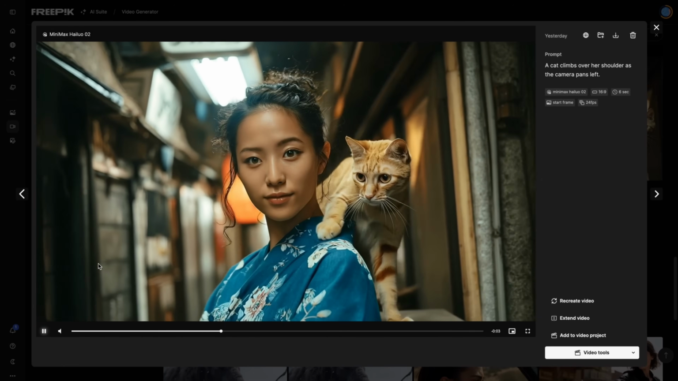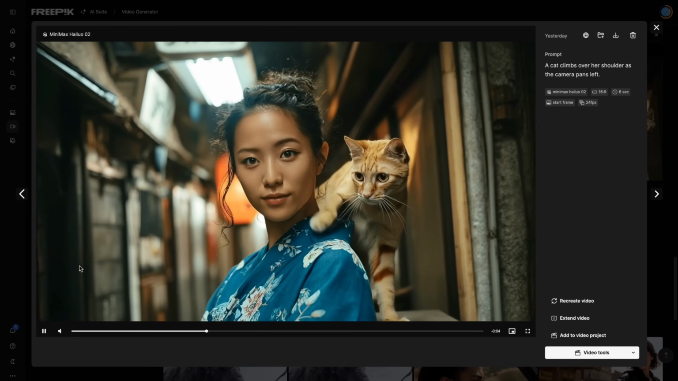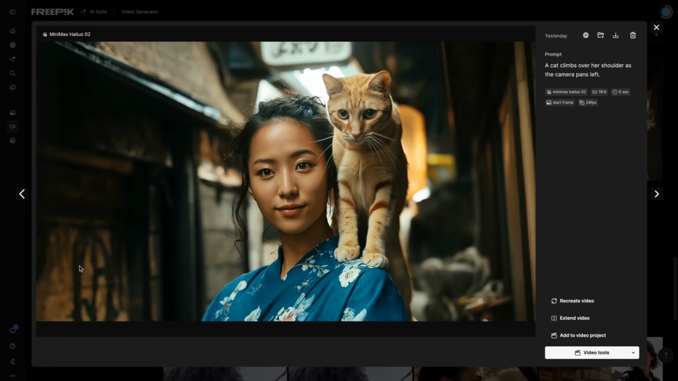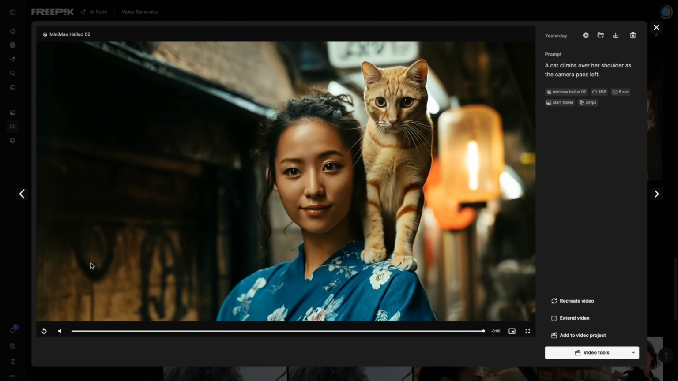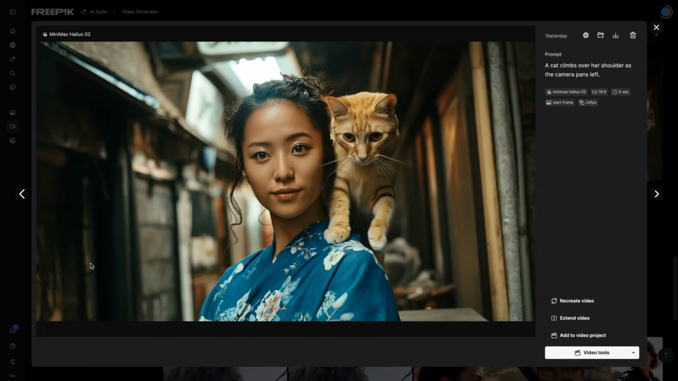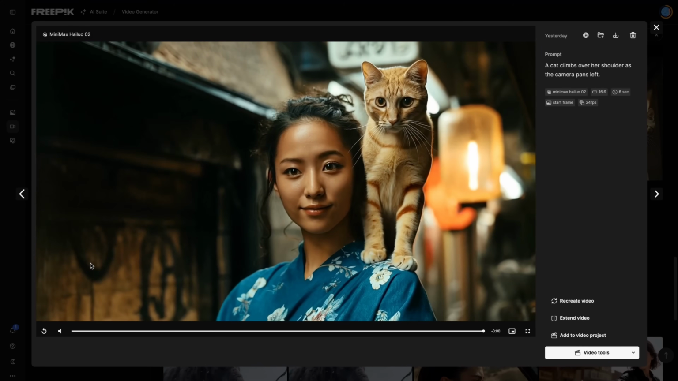Minimax Hailuo also excelled here. You can see the cat's motion of climbing over her shoulder looks very natural and nice. And there's also a really nice, smooth cinematic camera pan. Again, everything we asked for. Really good job for Hailuo here.